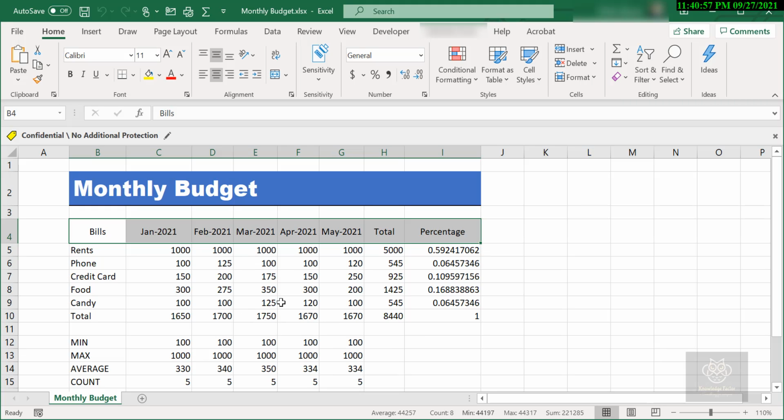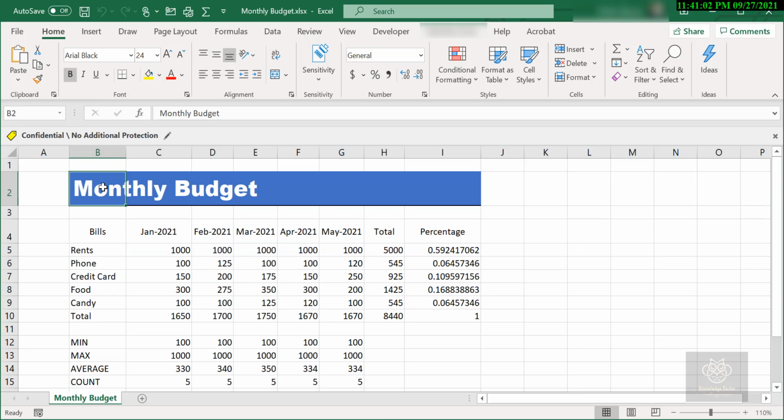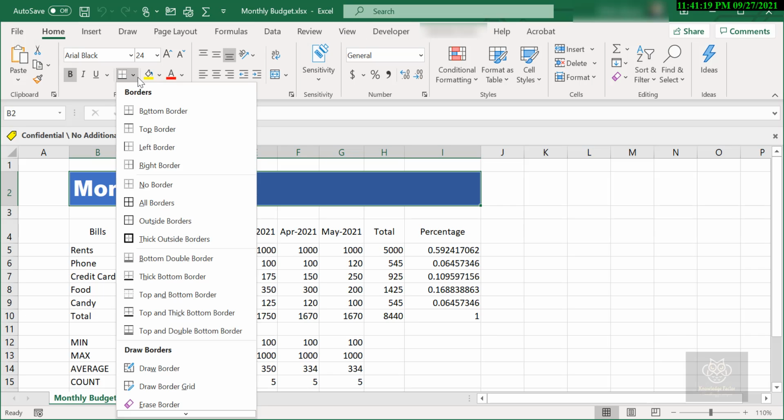Whatever it happens to be, select your cells. So let's say I go back to the monthly budget, B2 to I2. With that highlighted, I can go back to the Home tab, right? And I will come into the border section, and you have all those pre-configured options for you to pick from.